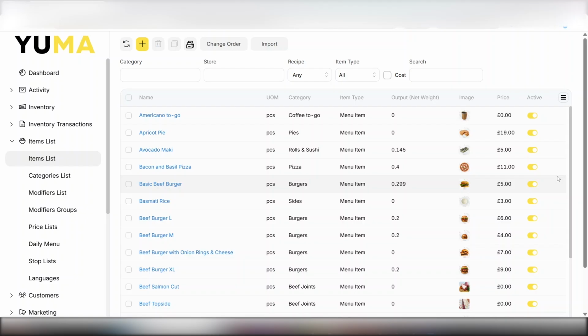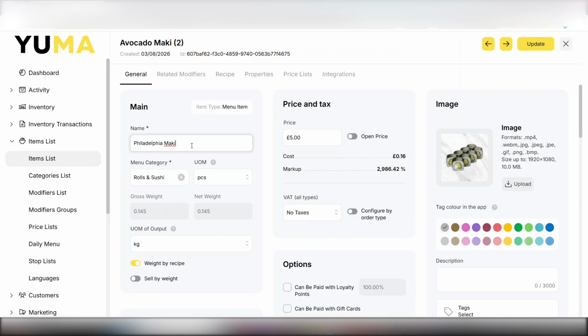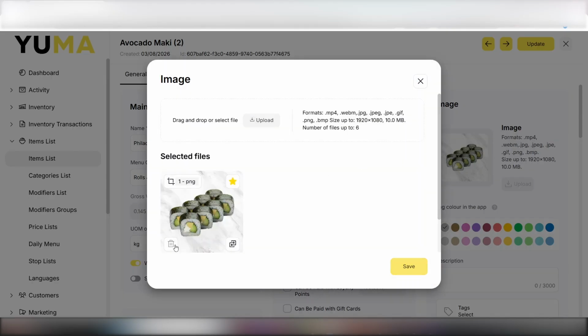The first option is to duplicate an existing menu item. Go to your menu and find a similar item, such as avocado maki. Tick the item and click copy. Yuma will create a new menu item with the same setup, including the recipe. From there, update the basics, change the name, price, and any descriptions or images.